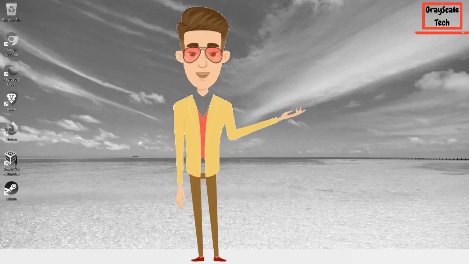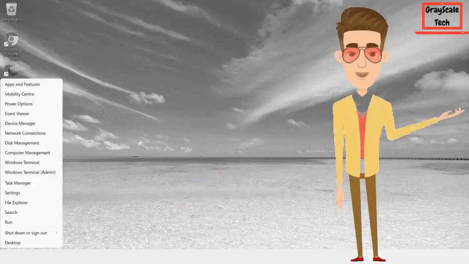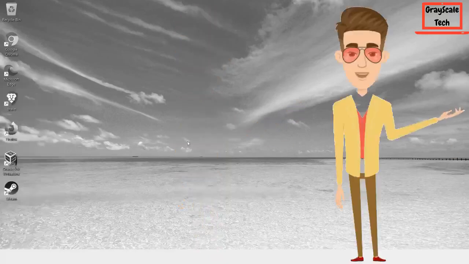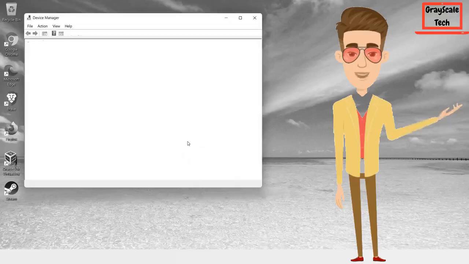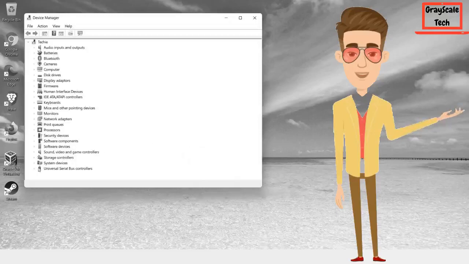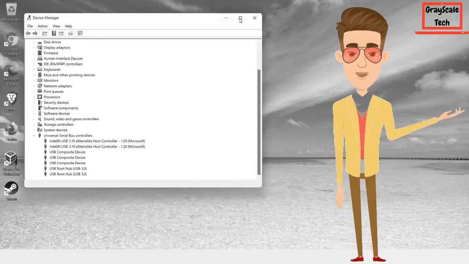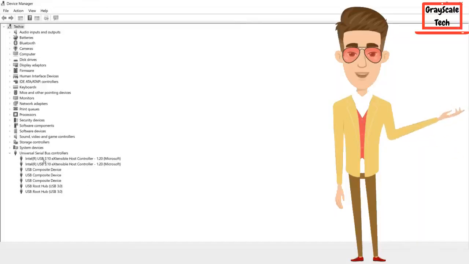So let's get started. So here in the start icon, just do a right click and then go to Device Manager. And once you're in Device Manager, select Universal Serial Bus Controller. Now here, I'll just maximize it. Now, we need to check all these bus controllers one by one, and I'll tell you why.